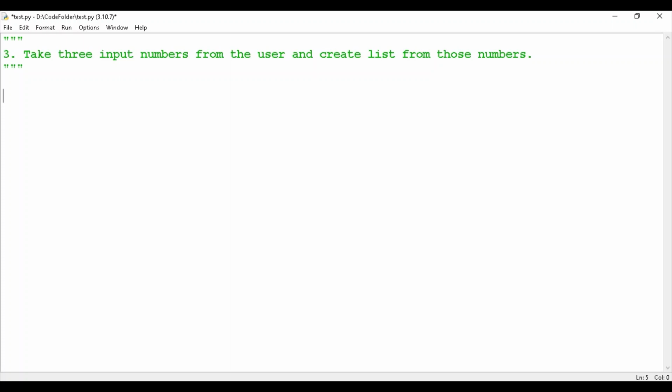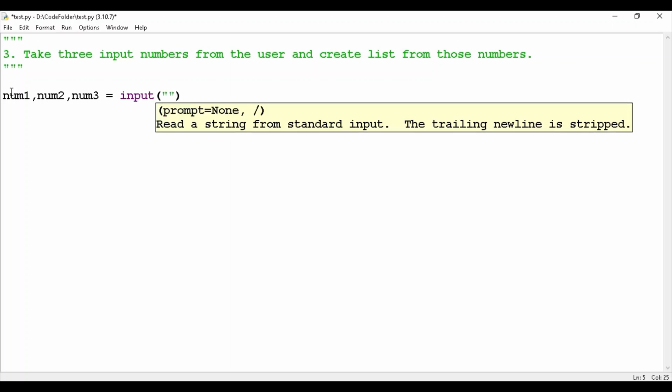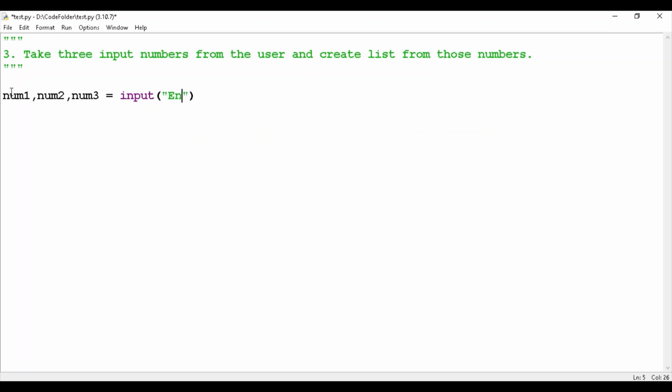The third question is, take 3 input numbers from the user and create a list from those numbers. Now here I want to take 3 numbers. So I will take num1, num2 and num3. Here I will take input, enter 3 numbers, and here I will use the split method.